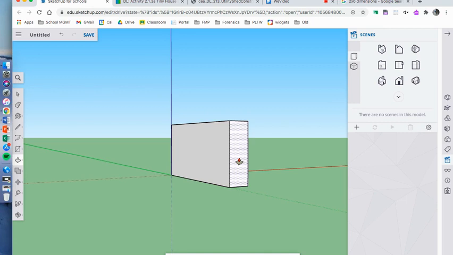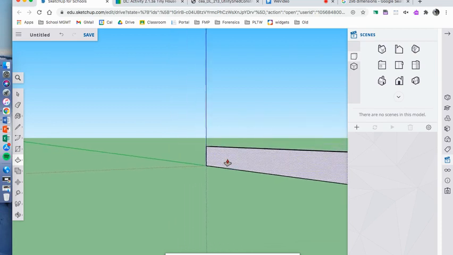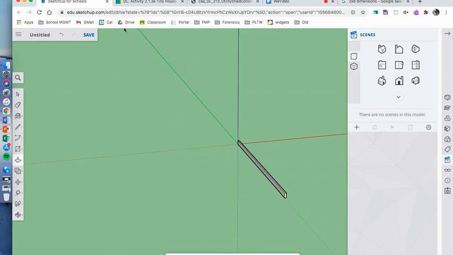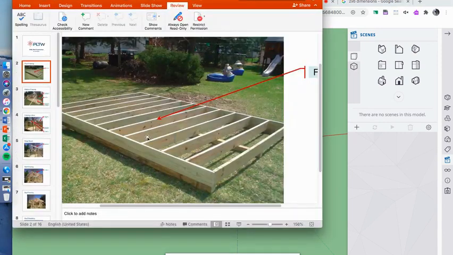And so I can type in 16 and then hit just one apostrophe for 16 feet and hit enter. And now I've got the big girder drawn that is corresponding to this piece of lumber right here. Okay, I'm now going to add my first floor joist.